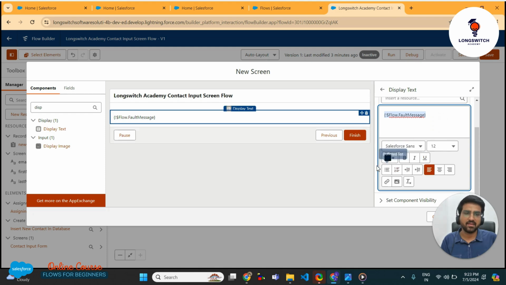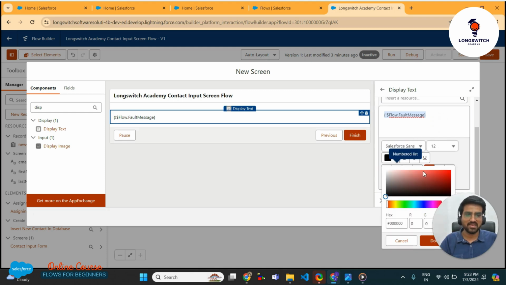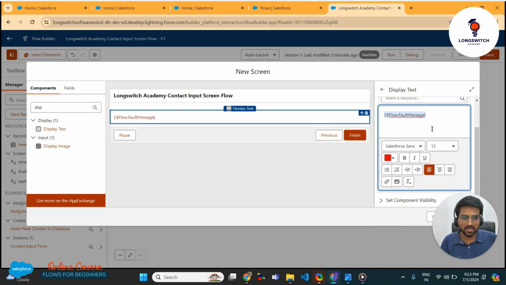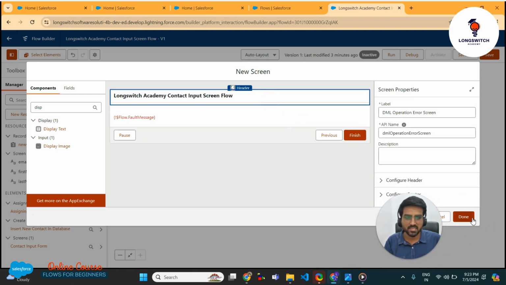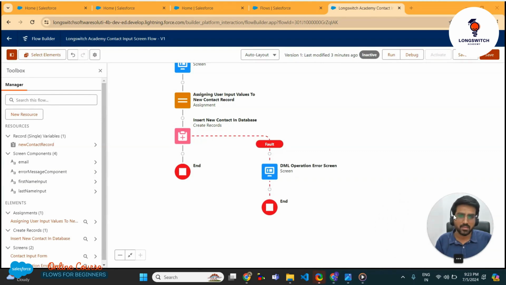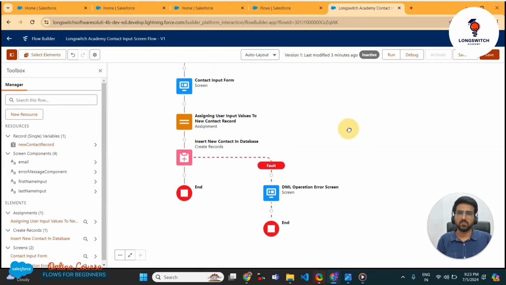Since this is an error, it should be in a danger color, so I'll keep it as red color, and I'll mark it as done. Once I'm done with the changes, I'll click on that. So now in true sense my flow is completed.